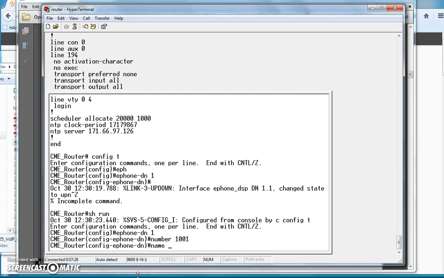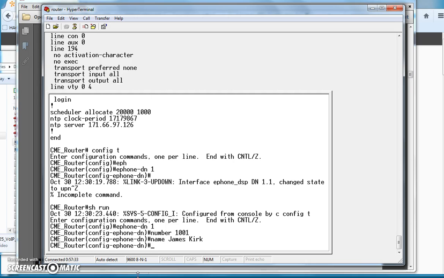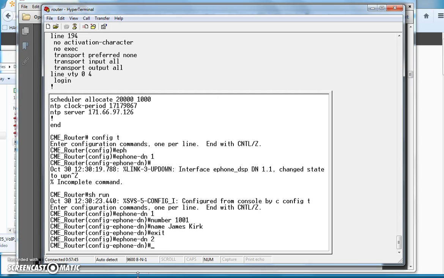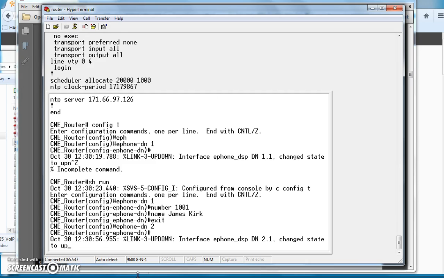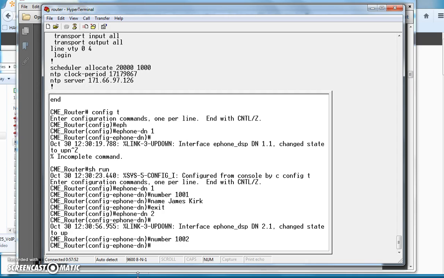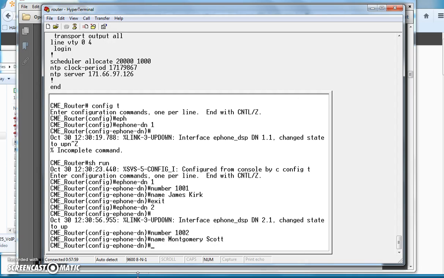We're going to indicate the name of the user on this phone. In this case, here's Kirk, of course. We've got to have the captain here somewhere. So that's my first directory entry. That's the first person that would be in my company. I might as well do the other directory while I'm here. ePhone DN2. Give it a second, it'll pop up saying that that's available. I will now do number 1002, and I'm now going to plug a name in of, let's do Montgomery Scott. Got to have Scotty in here somewhere. So now I have my two directory entries.